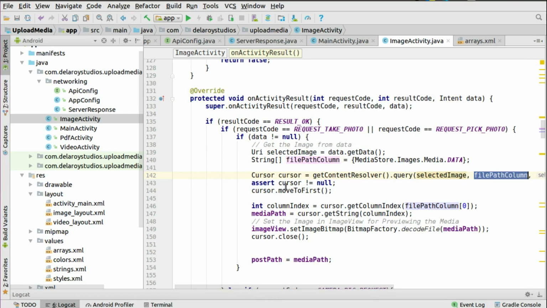Now you get that. You have the cursor. If you set the cursor to not be equal to null at this point, you move to first, try to iterate through. If it's coming in 2, 3, 4, probably you selected 5 images. That's just the essence of that.